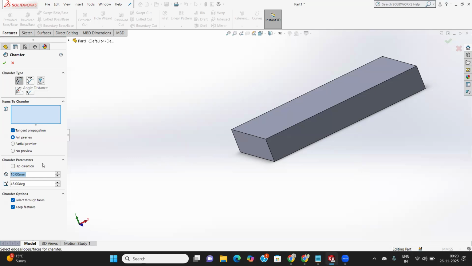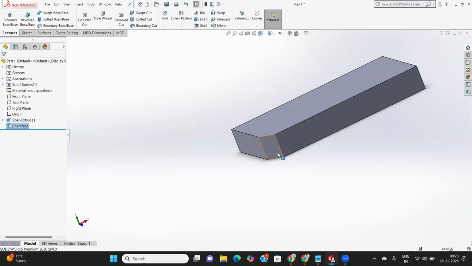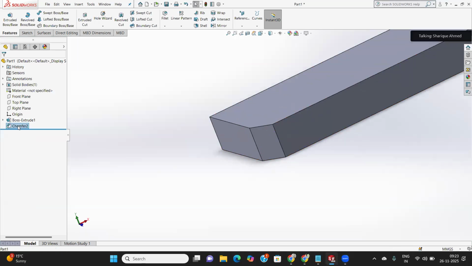What angle distance does is, if you click any face, one is your distance, for example 15 or whatever it is, and the second one is your angle, whatever your angle is. If you flip this portion, you can flip it to the outside. If you click this, then this type of chamfer will be created here.